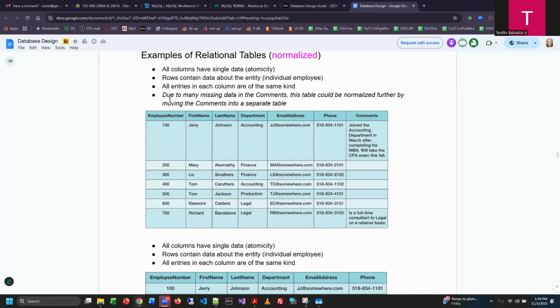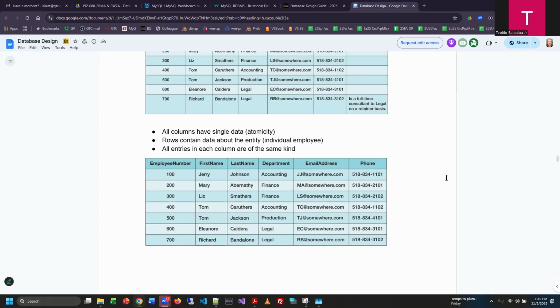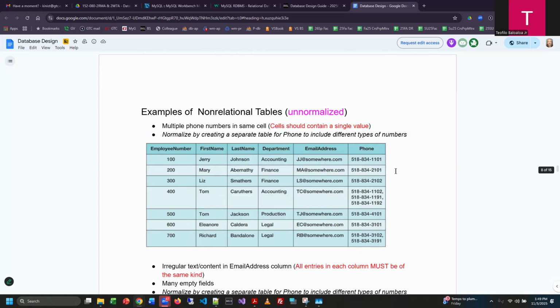Notice they say here, due to many missing data in the comments, this table could be normalized further by moving the comments into a separate table. So these might all be separate comments here. This could be put somewhere else. So we could have a table that's just a comments table, right, to normalize this further. So we could get rid of the comments, simplify the information more, and the comments are somewhere else.